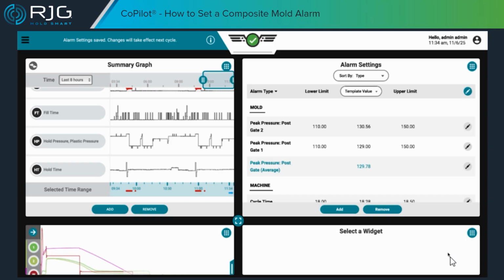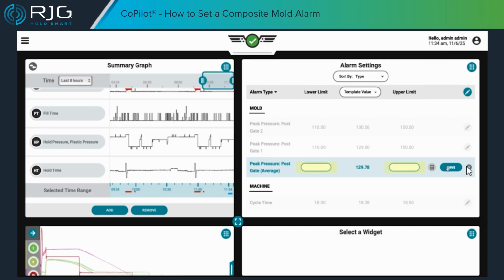Now we are returned to the main screen, where we can see a notification stating, "Alarm settings saved, changes will take effect next cycle." We can also see on the alarm settings card, the peak pressure, post-gate average alarm has been added. Next, we need to add the lower and upper limits for that alarm by selecting the Edit button at the end of that alarm's row. The 2 editable fields for lower limit and upper limit now appear.